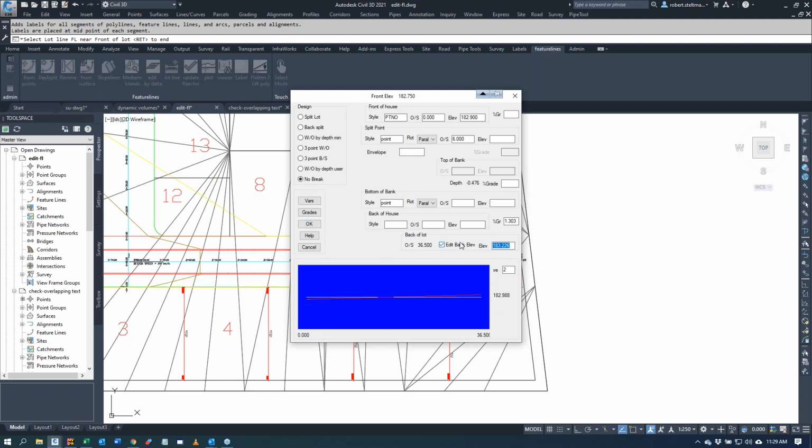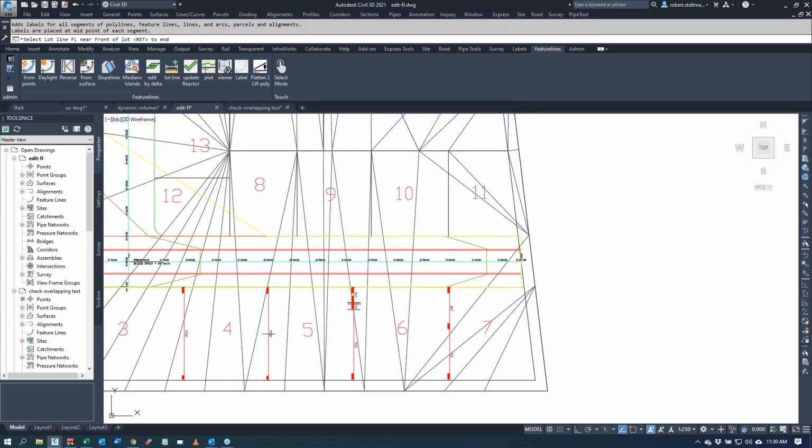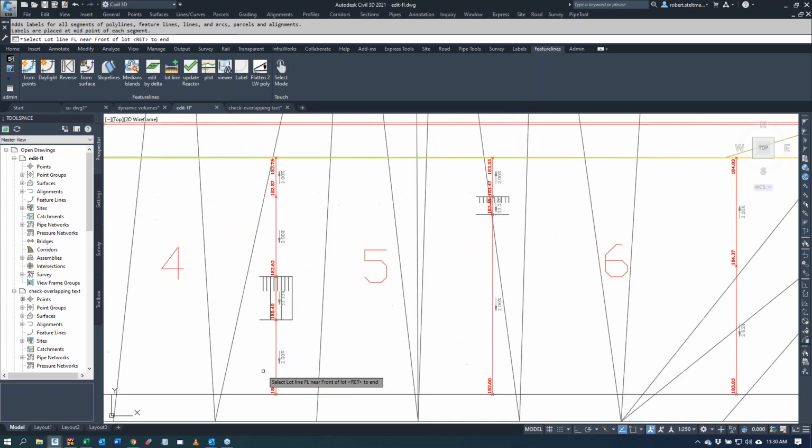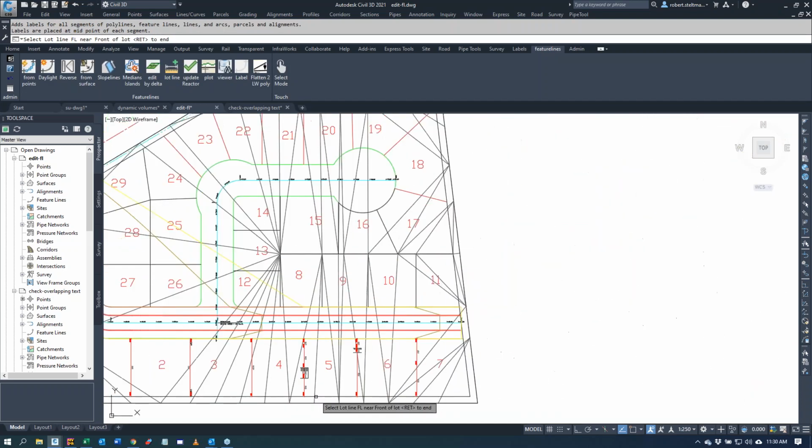And we'll set this at 180. And maybe a walkout by depth. Set this at 25. 3-point walkout. And again, this could be -2. And okay. And there's our new elevation.